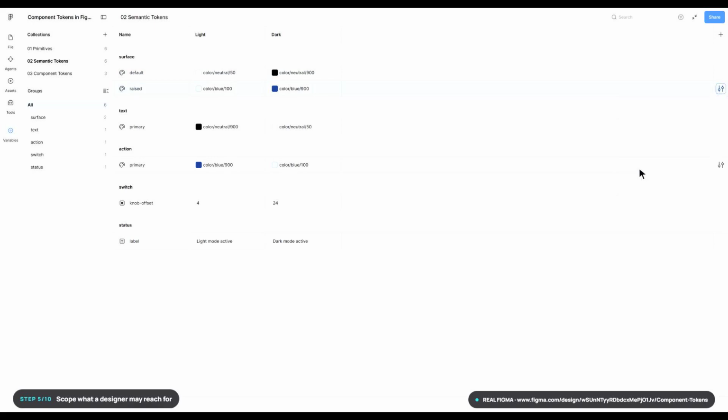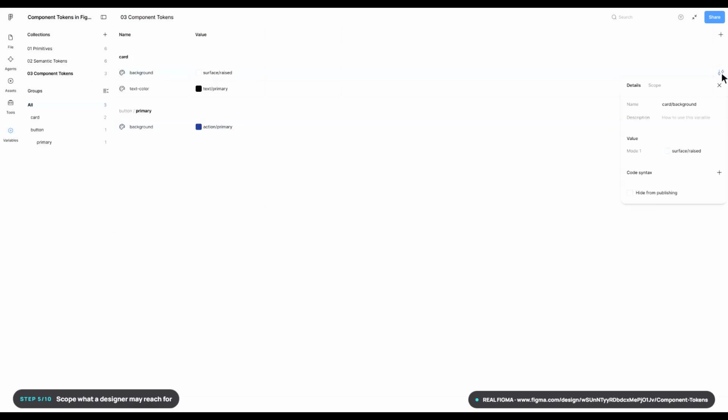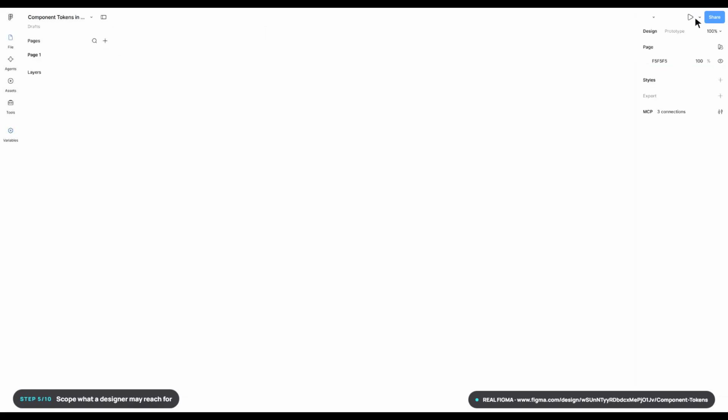Text primary and card text color are available only for text fill. Action primary and button primary background can appear where the switch frame needs a fill. The knob offset is limited to auto layout spacing, and the status string is available for text content. This does not change the token values. It changes the choices a designer is offered, which reduces guesswork.